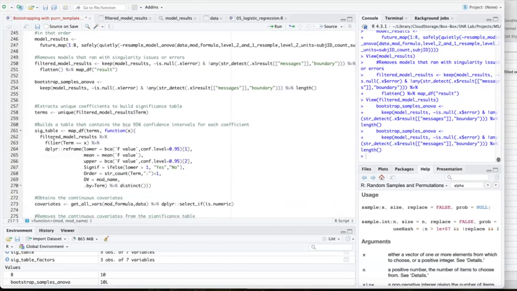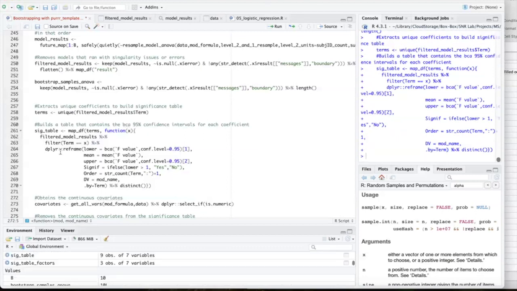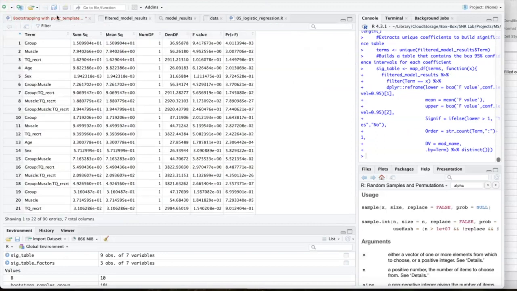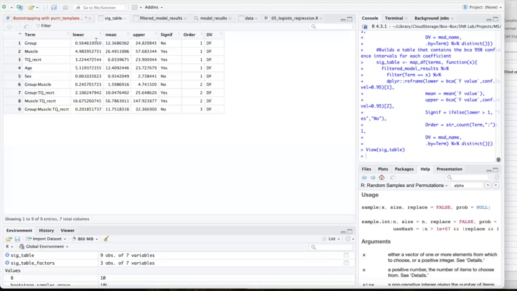And then these 2 lines actually tabulate our results for us. This extracts the unique terms in our filtered model results and calculates the bootstrapped confidence intervals for those F values and puts them in a nice table. So for each of those 9 terms, we get the mean of those 10 bootstrapped F values, and then the lower and upper 95% confidence limits.